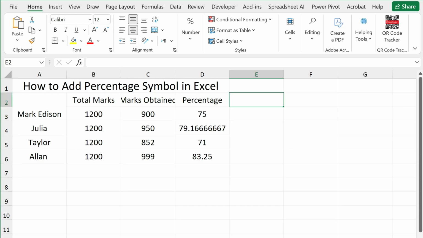In this video, I will show you how you can add the percentage symbol in Excel.